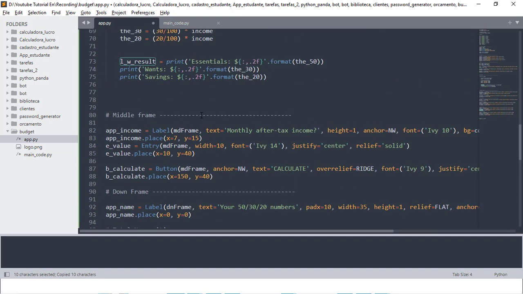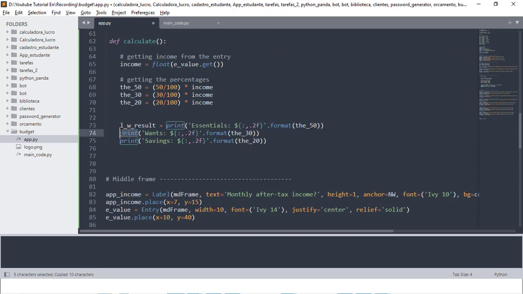LW. Oh, I just copied the same thing. But no problem. I'll put LW equal, and here also I'm going to give the same thing. LW equal, but we know that this will be first for necessities. LN results, LW results, then LS results.